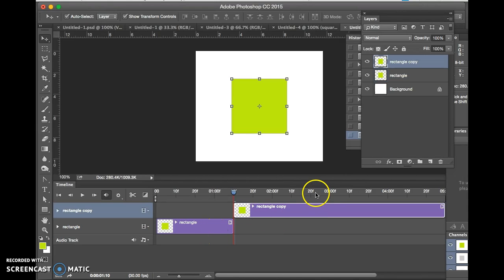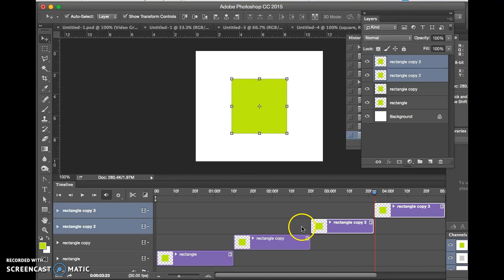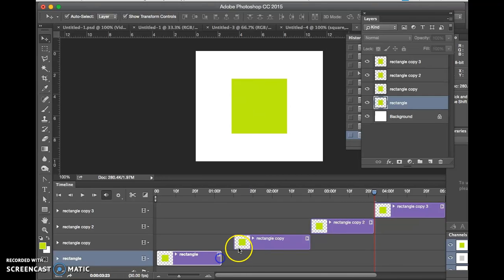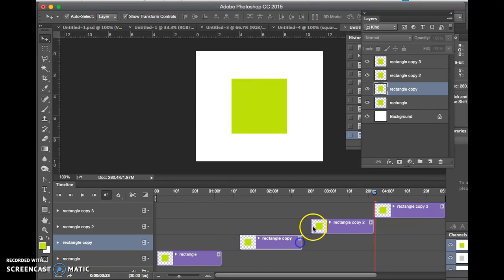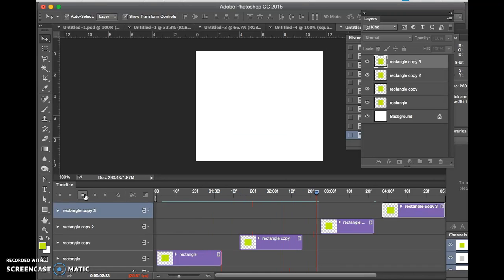Let's say I do that a few times. Do a number of different things to each one. Well, then your timeline starts getting extensive. But what you can do is, let's say for instance I've changed the size of these, and if I just simply play it, you're going to see they're going to flash on and off now. So it's a quick, cheap way to get a flashing square.